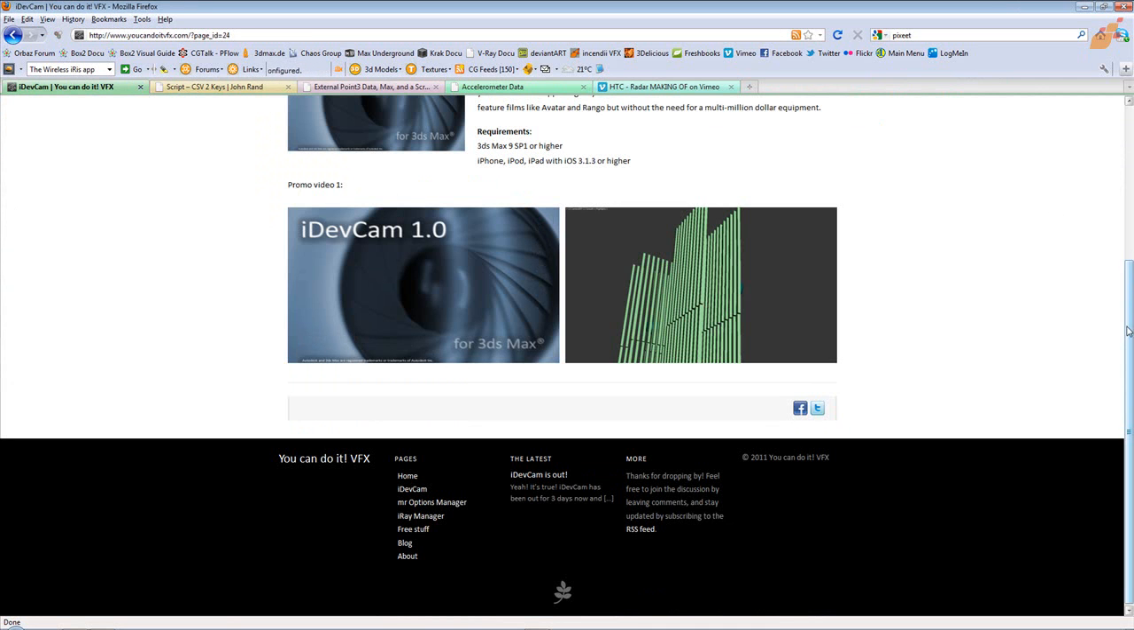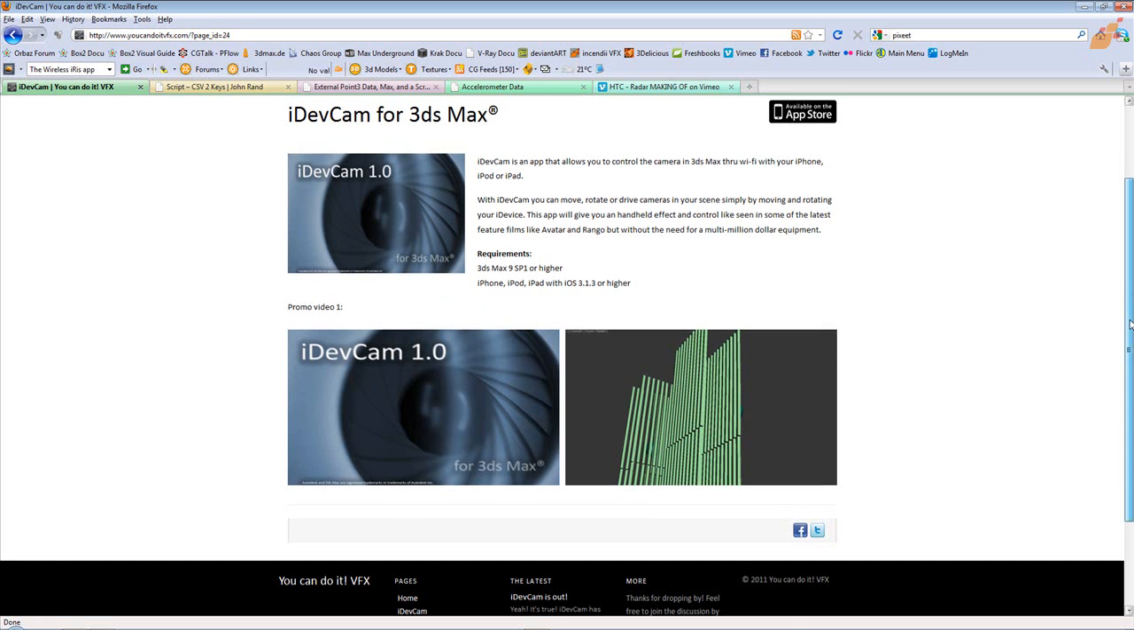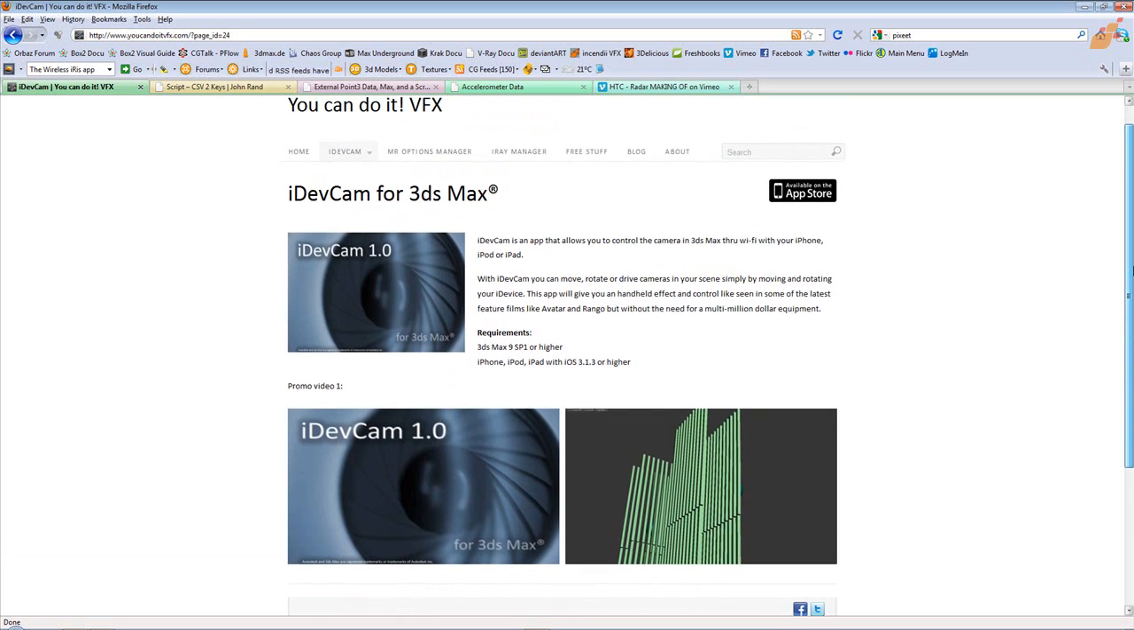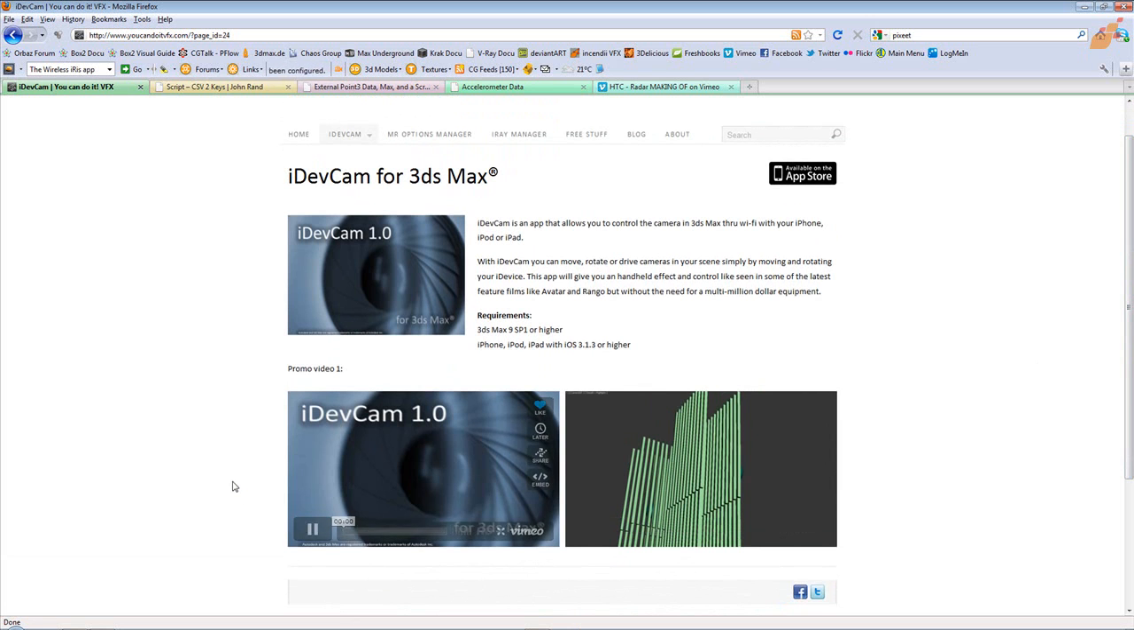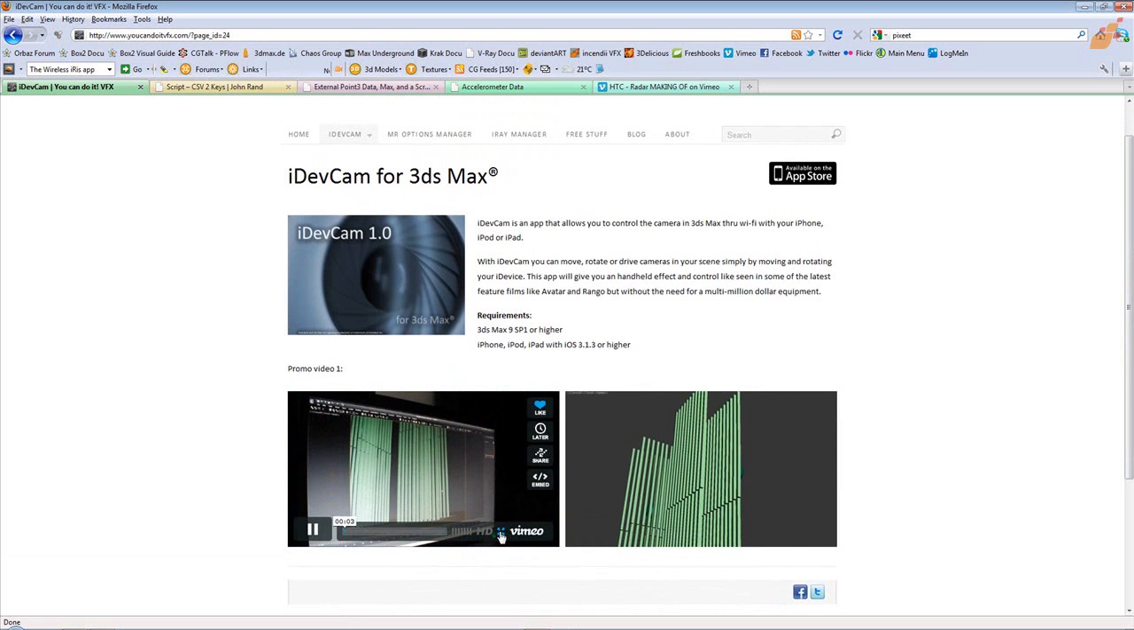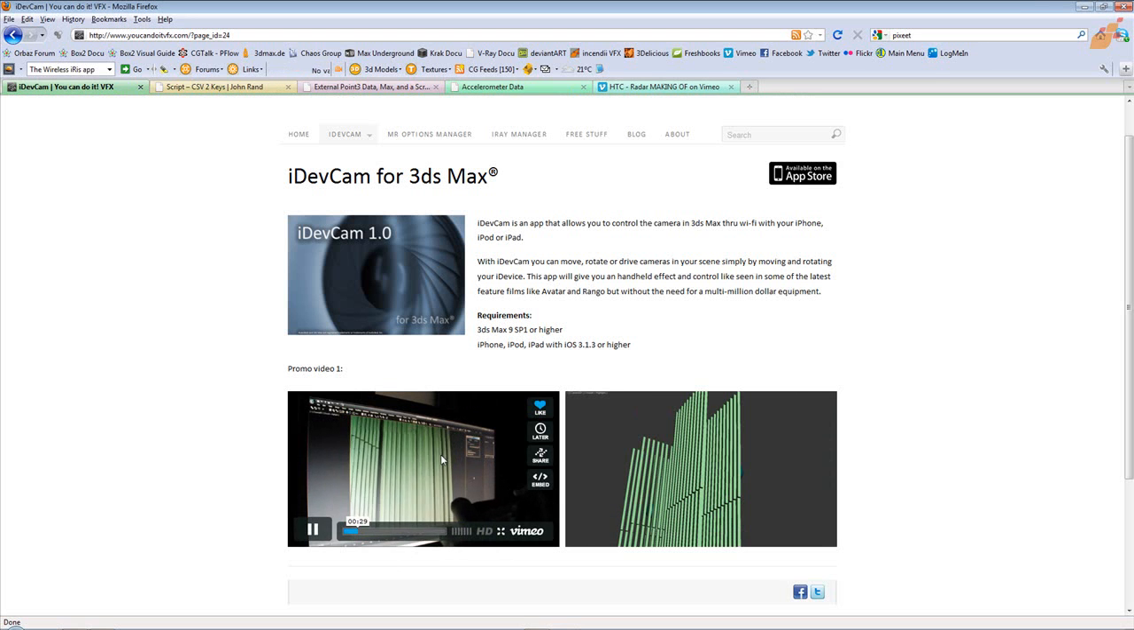Very next one, speaking of camera remote controlling, is iDefCam. That's a pretty new app for 3ds Max. You can do it for VFX. What this does is, let me show you the little Vimeo video here. It lets you remote control a free Max camera with your iPhone. So he now executes the script and picks his free camera, and when you hit play on your iPhone right there, he hits play, and now he controls the free camera in his Max viewport with the iPhone.